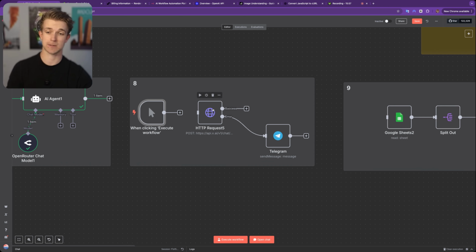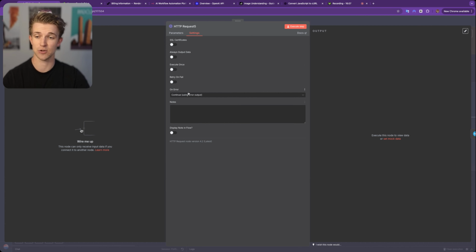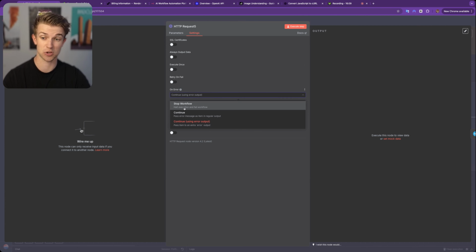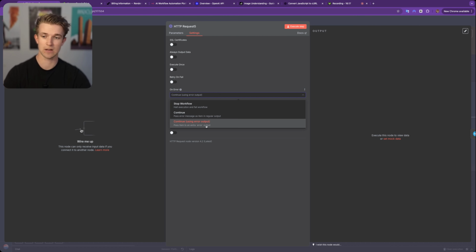Now, the best way to do this is to choose the areas which are most likely to fail. These are often going to be things like HTTP requests, things such as tools. You want to click into them and go to settings, and on error, it will usually be set to stop workflow. You can change this either to continue, which may cause some errors still if it's relying upon information from this step, which is failing, or you can go continue using the error output.